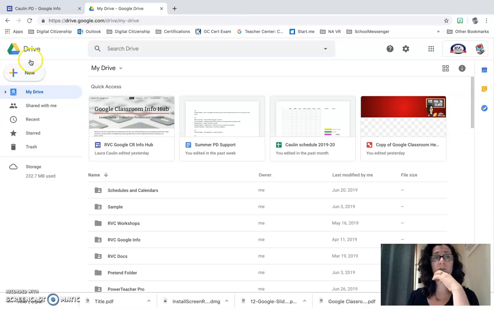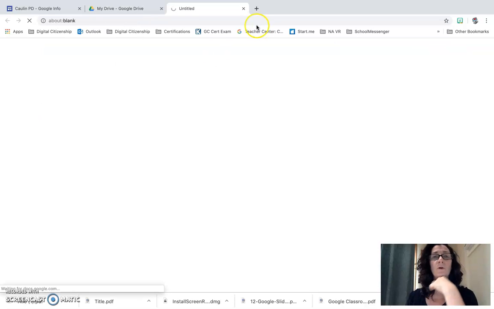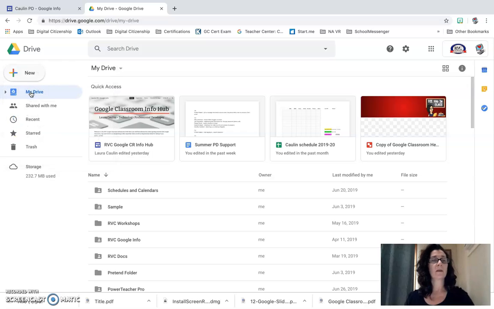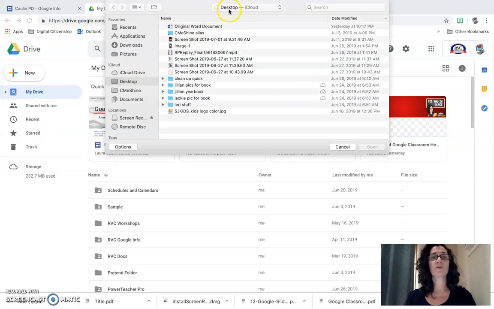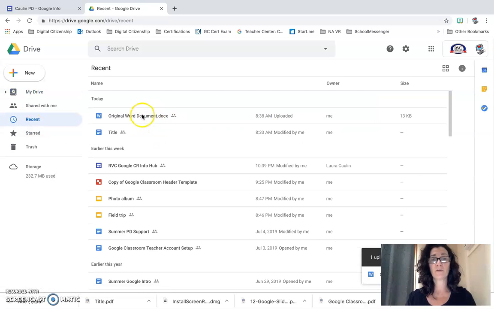Now I want to talk to you about uploading Microsoft Word documents. So if I go to New, and I say Google Docs, no, sorry, if I say New, File Upload, I am then going to, on my desktop, I put a file called Original Word Document. So this is a document that's originally in Word. I can either open it from here, it pulls it into my Google Drive, or I can go to Recent and it'll be there as well.